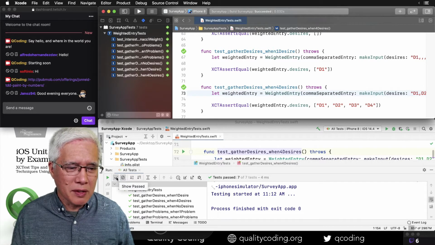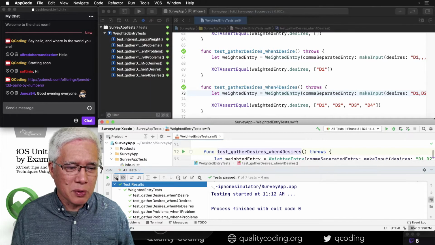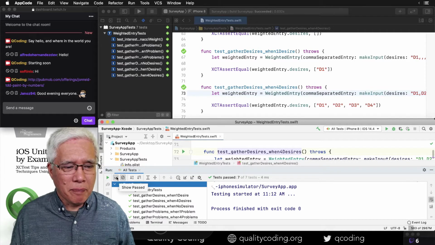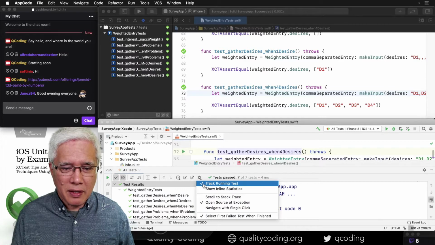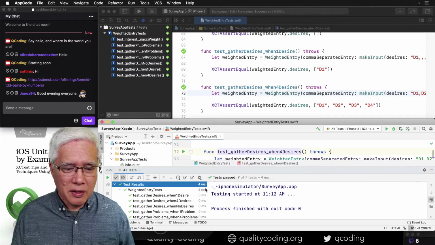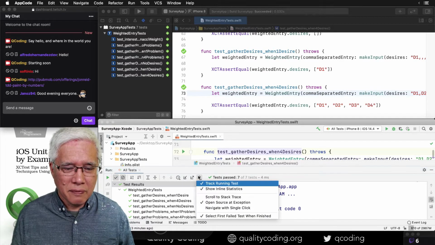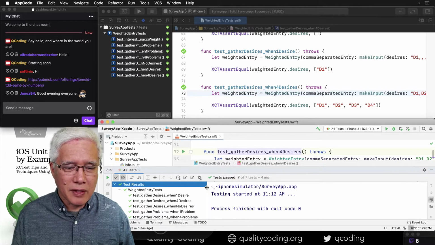And AppCode gives us more control over what to see, whether we want to see failing tests only, or all of them, passing, sort them, give us history of them, show timing of how long the tests took. It's pretty cool. It's very cool.